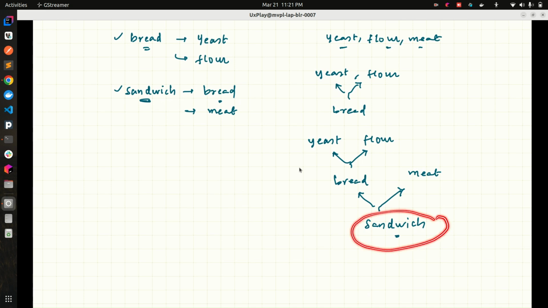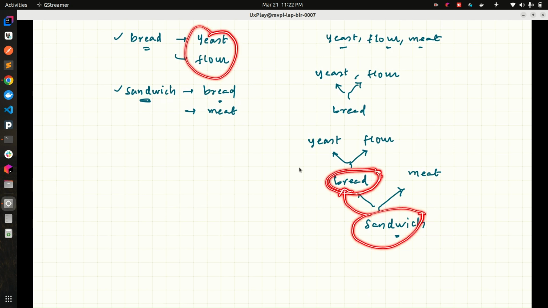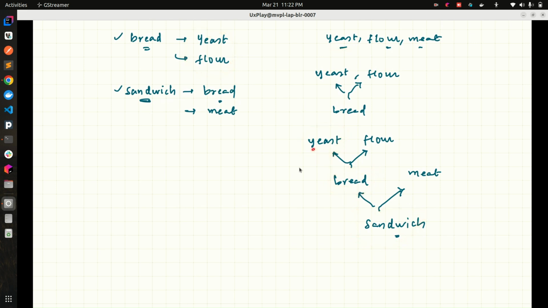Sandwich can only be prepared if its dependents can be prepared. So from sandwich I will go to one of its dependents and check whether the dependencies can be prepared or not. The dependencies of bread are yeast and flour. First I will check whether yeast can be prepared. Since yeast is one of my supplies, straight away I will return that yeast can be prepared. Next I have to check whether flour can be prepared. Flour is part of my supply, so flour can also be prepared.